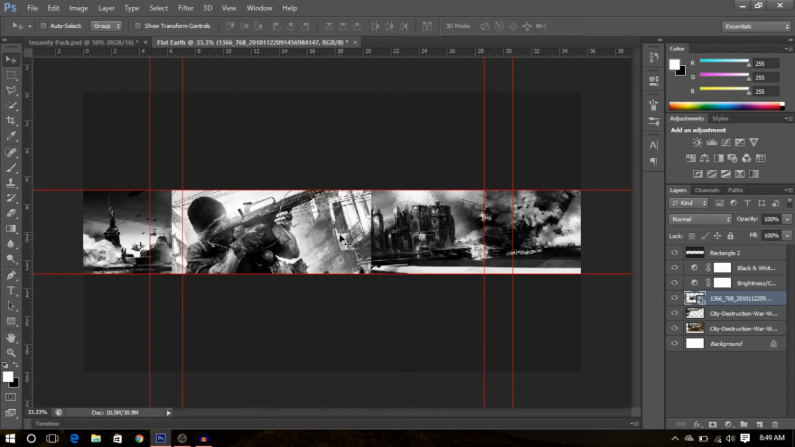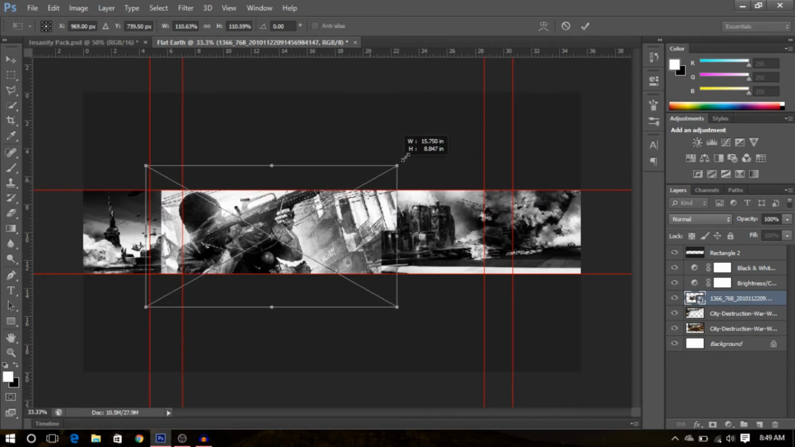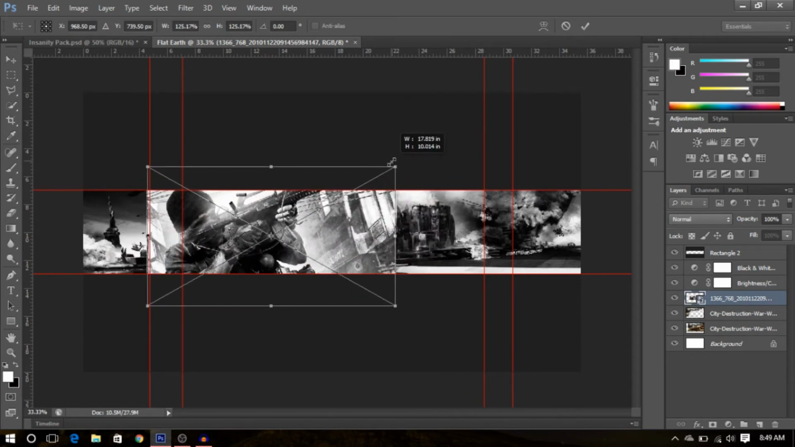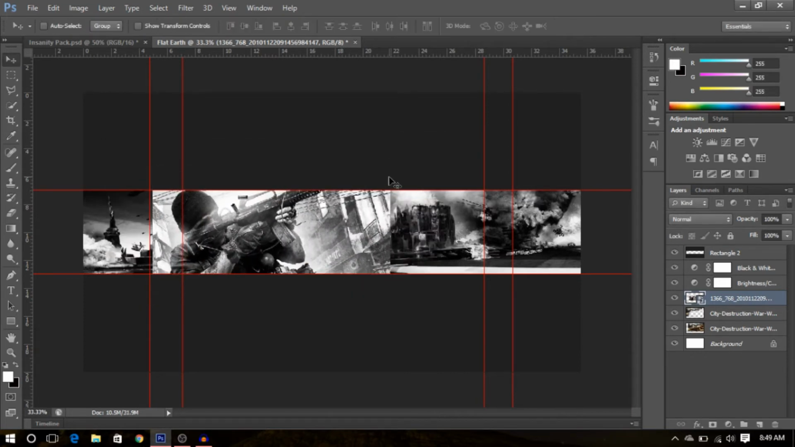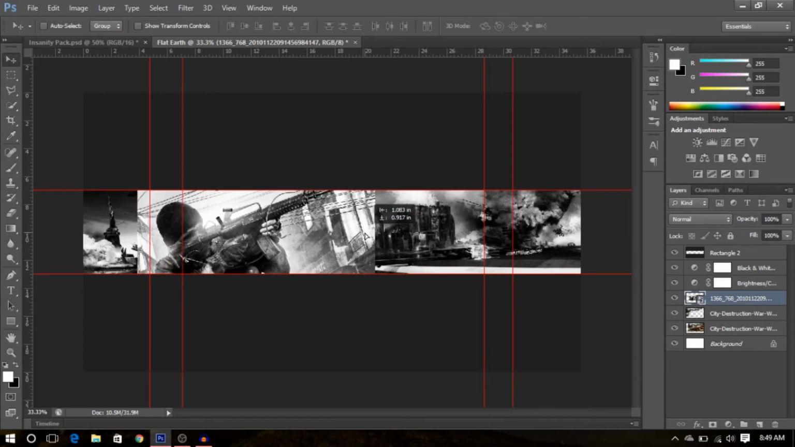And Control T again for resizing it. Shift Alt and then drag it just like this, however you want it. I think it looks better like this. And make sure you are choosing your opacity to the real one. I mean, it depends on you. I'm saying it real quick. It depends on you. Okay, it looks cool like this.